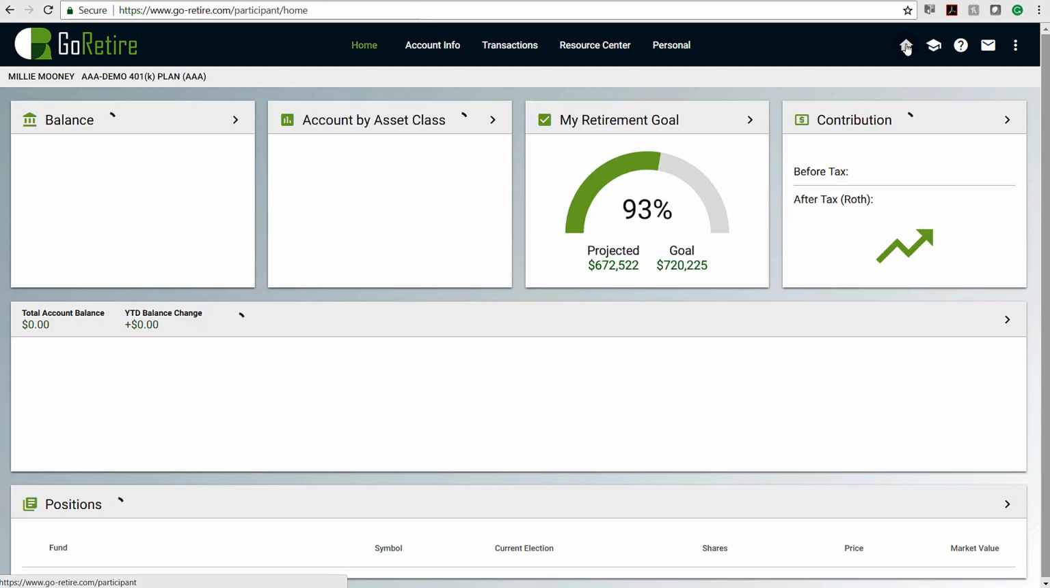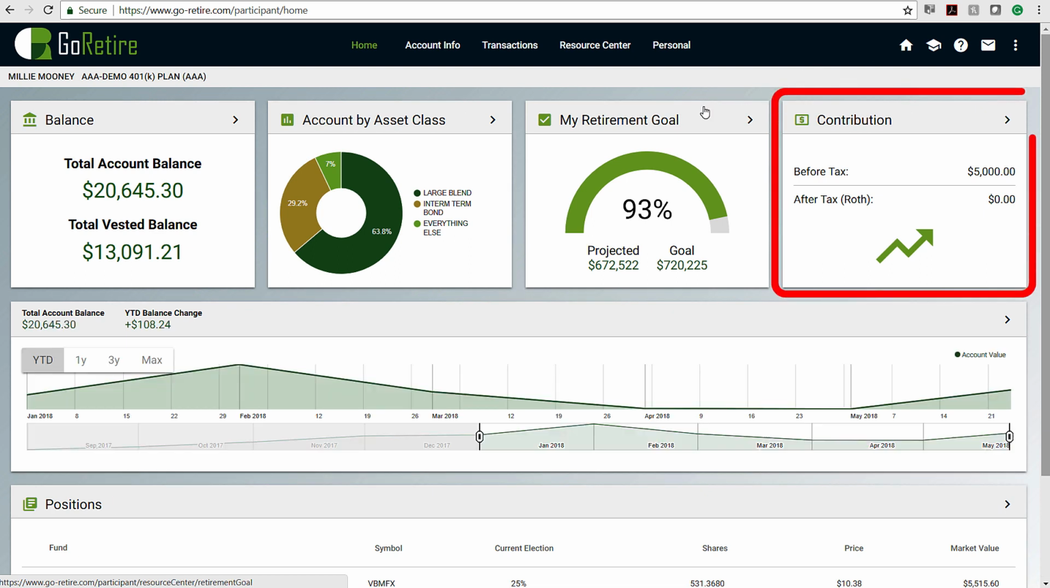Going back to the dashboard, the next panel displays your total contribution rate. At a glance, if your plan supports online deferral tracking, you will see your contribution as a percentage of salary or dollar amount for your traditional 401k, which is funded by before-tax dollars, and or a Roth 401k, which is funded by after-tax dollars. If online deferral tracking is not supported, your contribution rate will be displayed as 0.